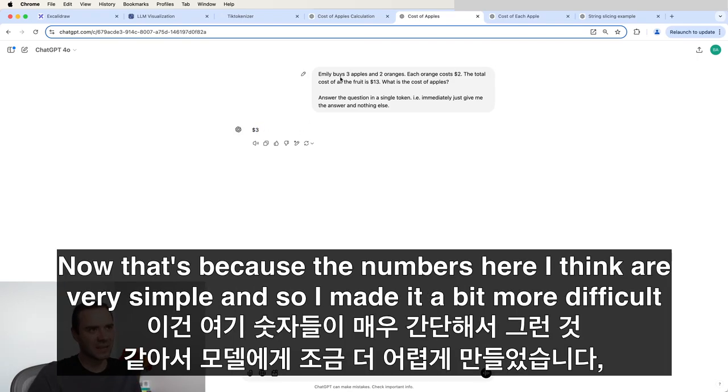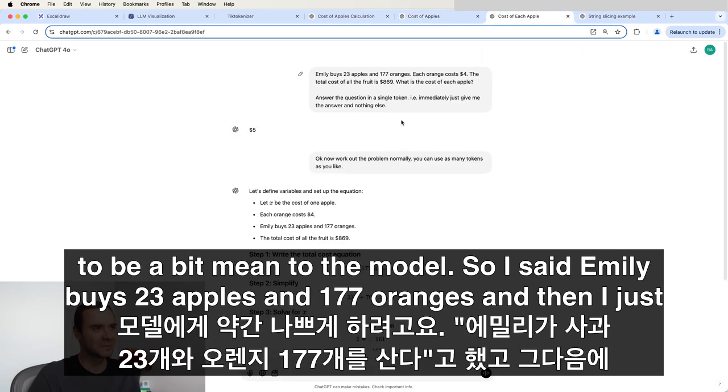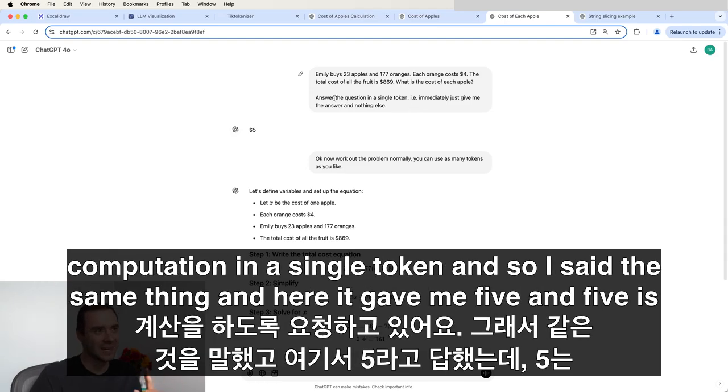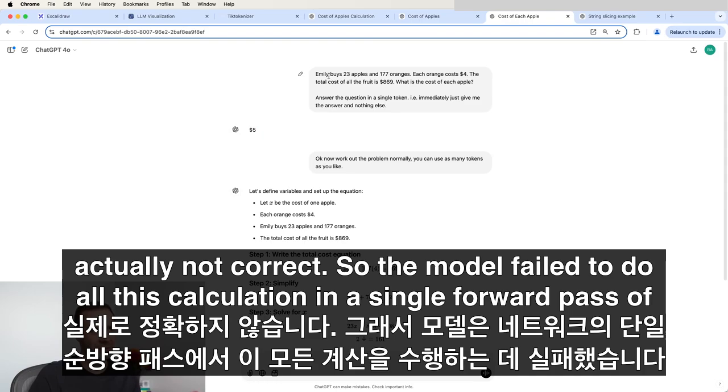Now, that's because the numbers here are very simple. And so I made it a bit more difficult to be a bit mean to the model. I said Emily buys 23 apples and 177 oranges, and I just made the numbers a bit bigger. I'm making it harder for the model. I'm asking it to do more computation in a single token. And so I said the same thing, and here it gave me 5. And 5 is actually not correct. So the model failed to do all of this calculation in a single forward pass of the network.